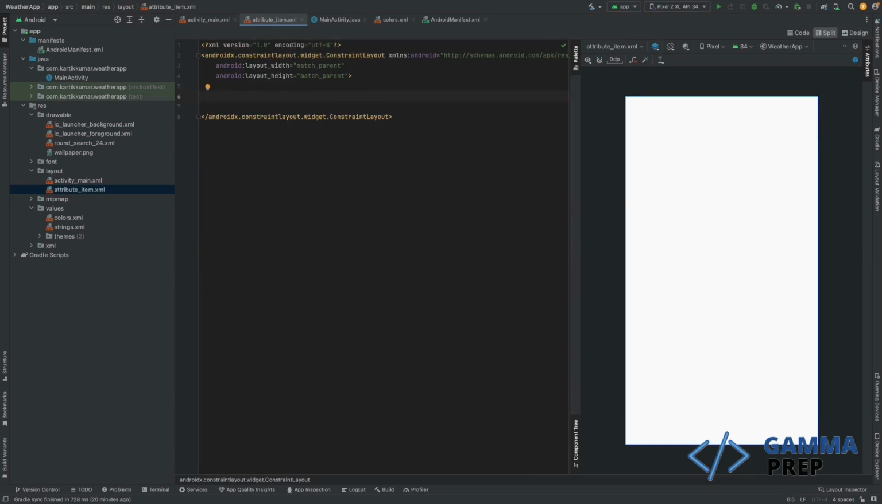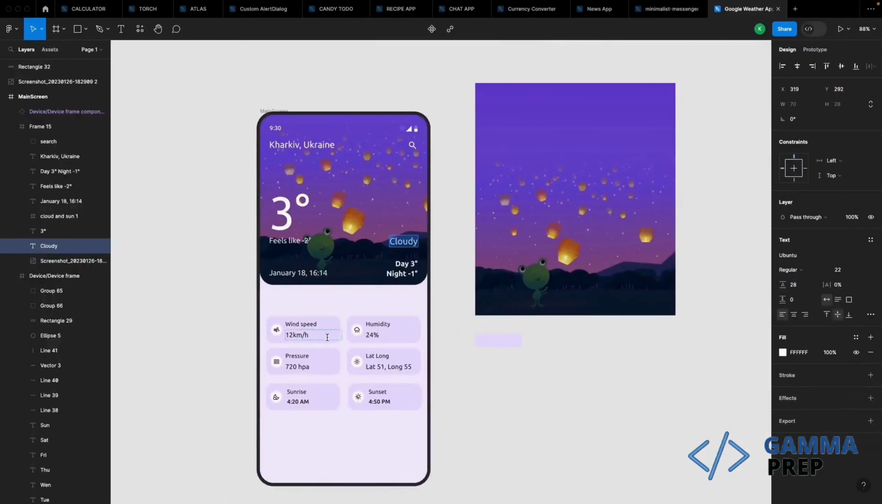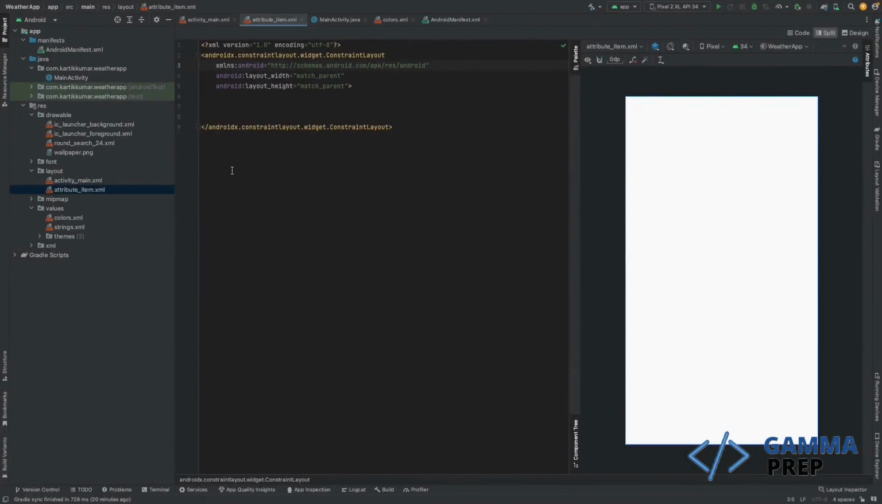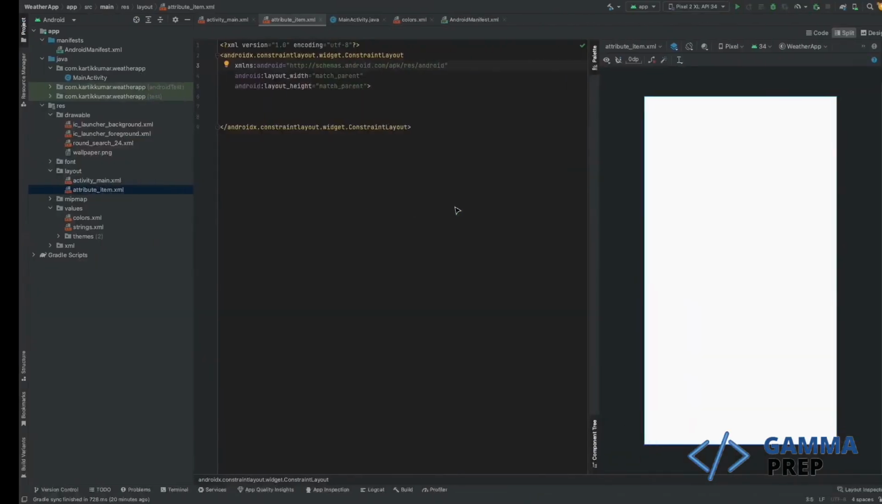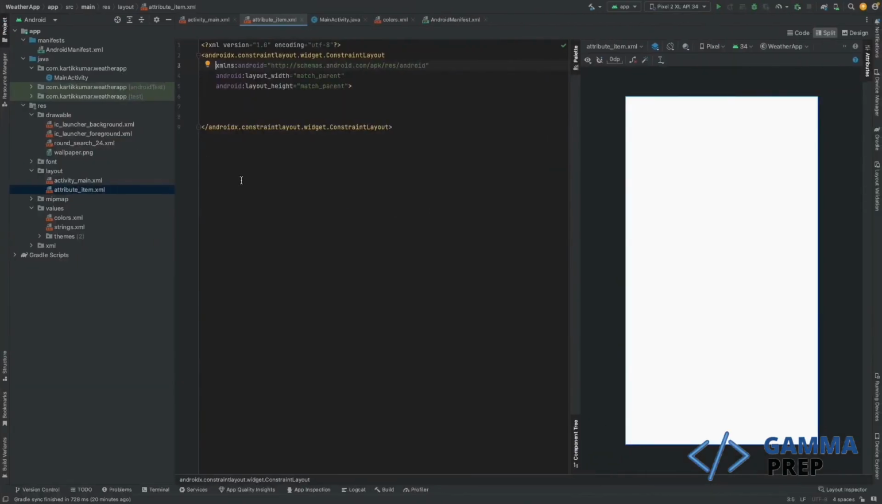What I was thinking is, let's divide the UI part into two parts because it's a little bit lengthier. So in the next episode, we are going to design this attribute item, and we are also going to design the alert dialog so that when we press this search button, an alert dialog will pop out in which we are going to enter the place name which we want to search. So these two items we are going to design. We'll meet you in the next lecture. Thank you.